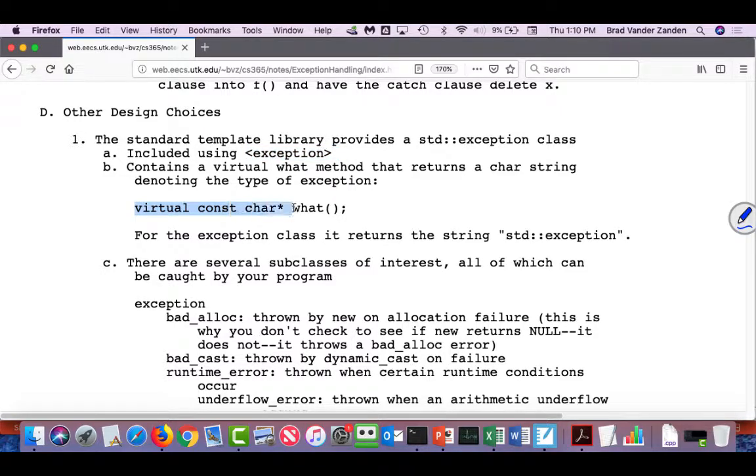There is a method in the exception class that is supposed to return an error message indicating what the exception type is. Does anyone know in Java what the two methods are that do the same thing?